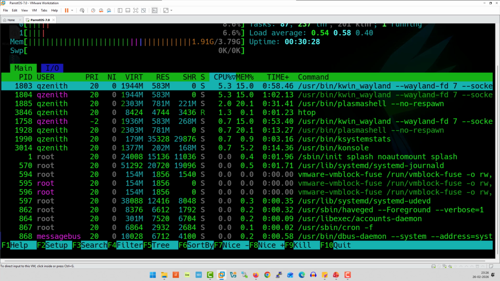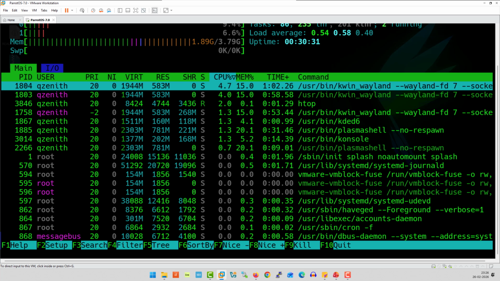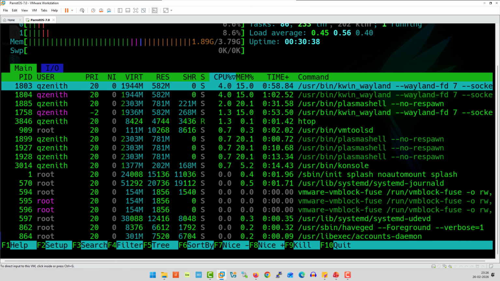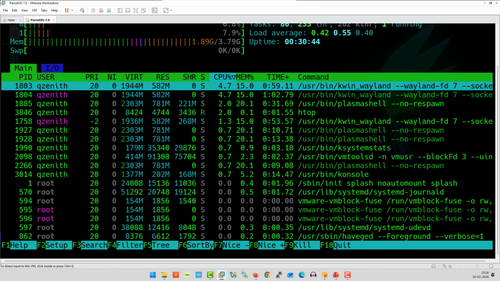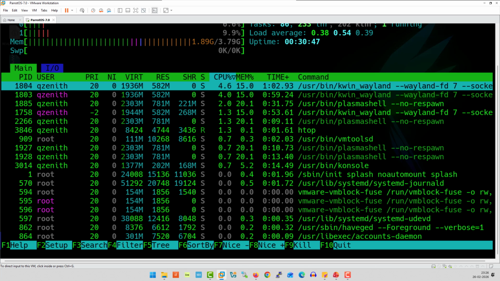So this is all about hardware and resources. This is how you verify the hardware that is connected to your system, and you can see what processes are running, and a lot of things.